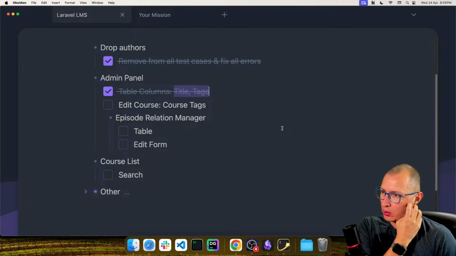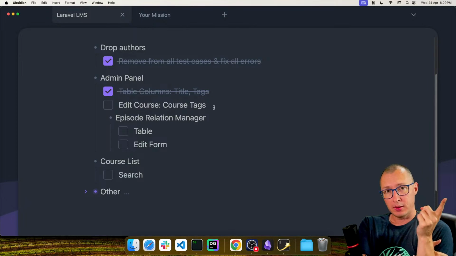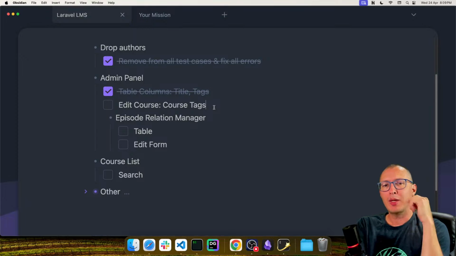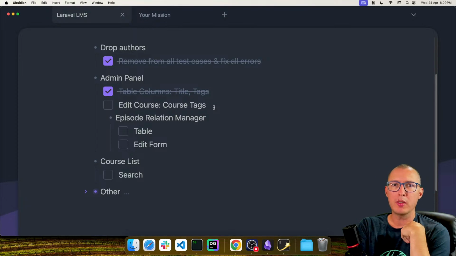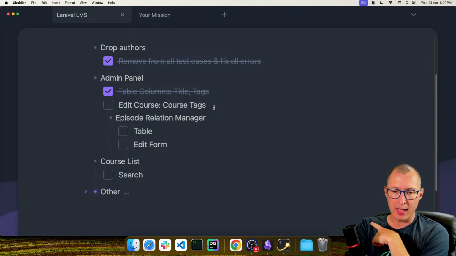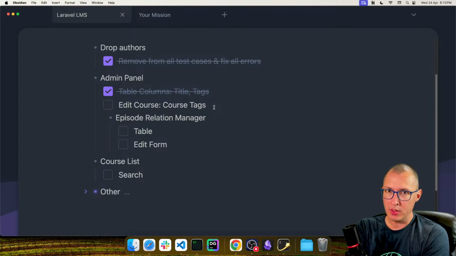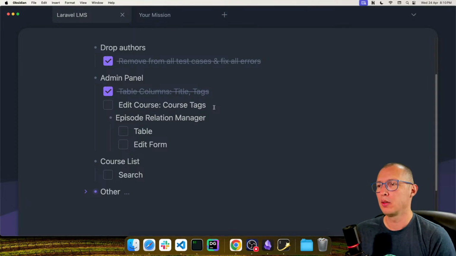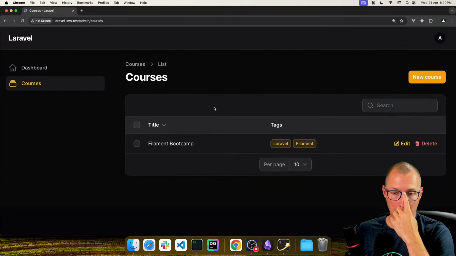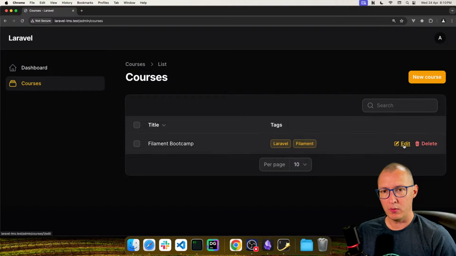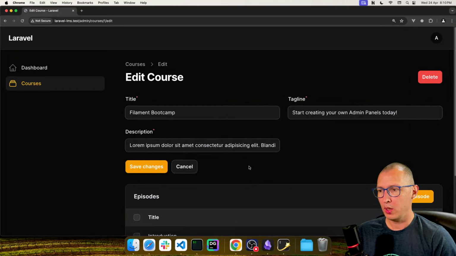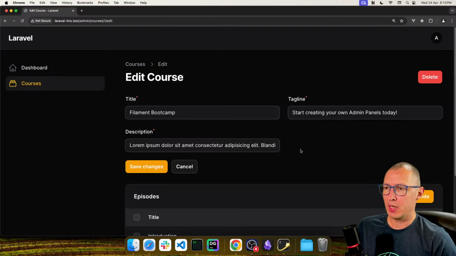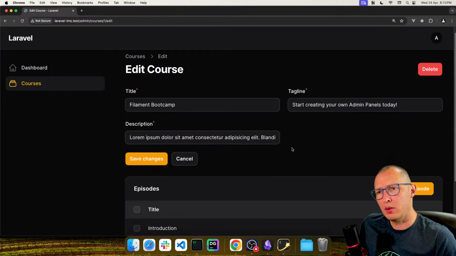Edit course tags. So for this, this is something that we have to add. So I would rather just go first and add it to the tests and then fix any errors there and then come back into the resource and see how it looks. So let's do that. If you can see the form right now, we don't have any form field for text. Let's fix this real quick though.